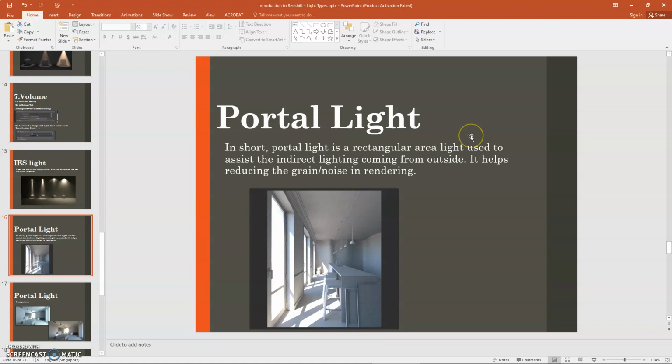Okay, so that's IES. Now, moving on, portal light. Again, it works exactly the same as Arnold portal light. So the way it works is that it will help to reduce or eliminate the noise that comes from outside lighting.